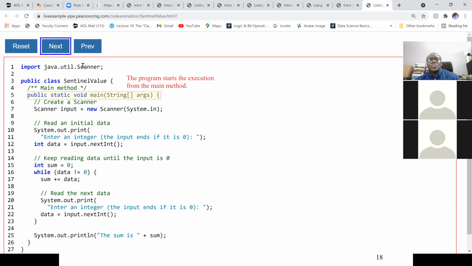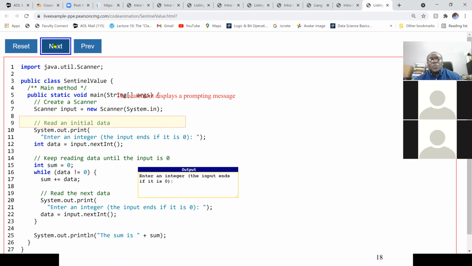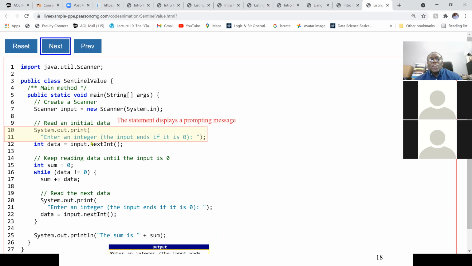So again, here we are using the Scanner class because the user has to enter some value using the keyboard. We have our main class, SentinelValue, that's the name of the file. Then we have our main method. Then our first execution is to create our Scanner object named input. Then from there, we are going to read an initial data. So we ask the user to enter an integer. Then input ends if it is 0. So 0 will be our Sentinel value.